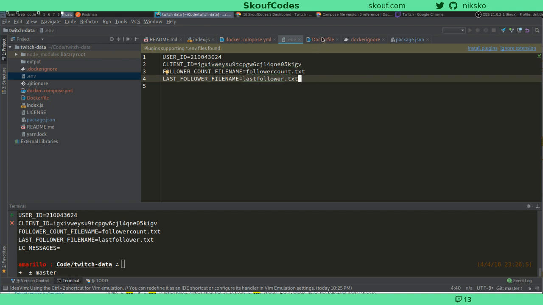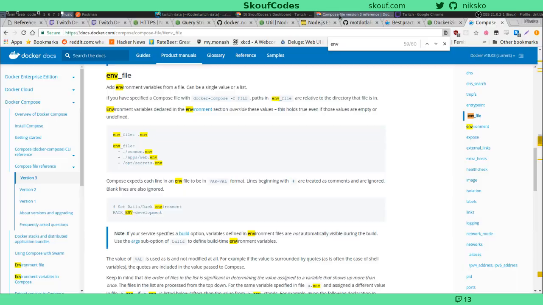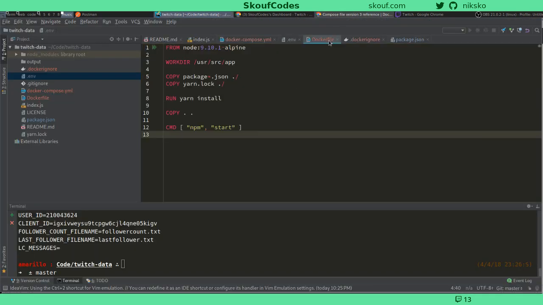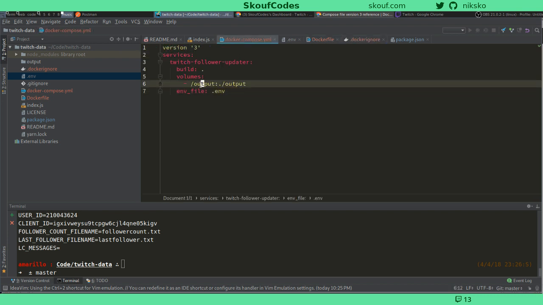Volume syntax is host first. Oh, host first. Okay, my bad. Thank you, Mr. Sorab. Host first. So I want dot output, right? And then container is slash output. Cool. Or in fact dot slash output.